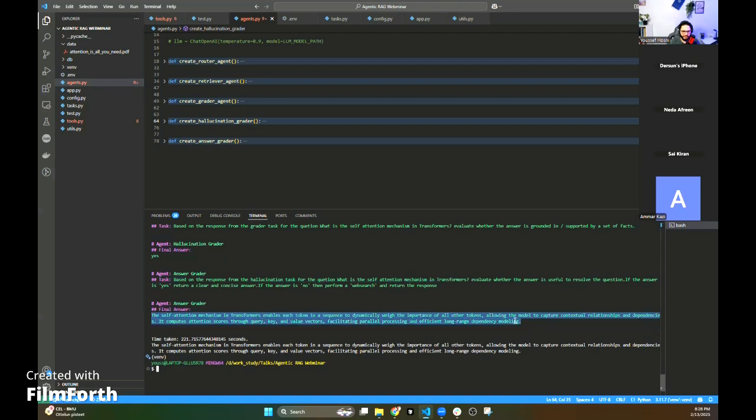What is the self attention in transformers? Here is the time taken. As we mentioned, it takes a little bit more time because we are using the OpenRouter DeepSeek model. I have tried with another provider, and it takes maybe 15 to 30 seconds only. But this is because we are just using the free version from OpenRouter. That's why it takes too much time. So let's go to another file.